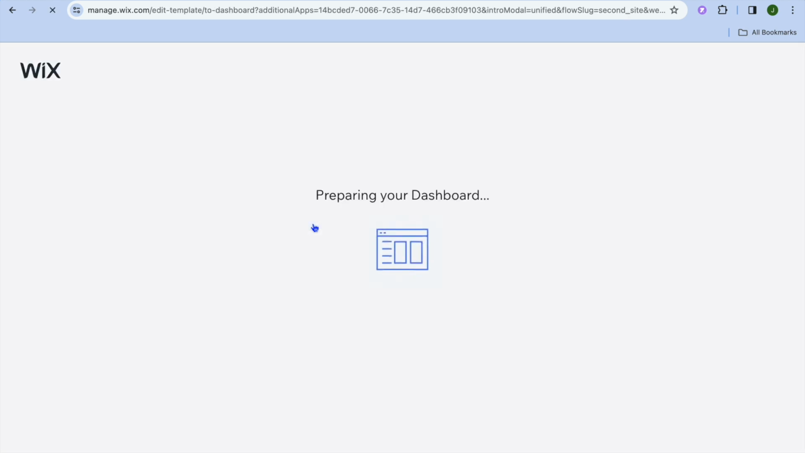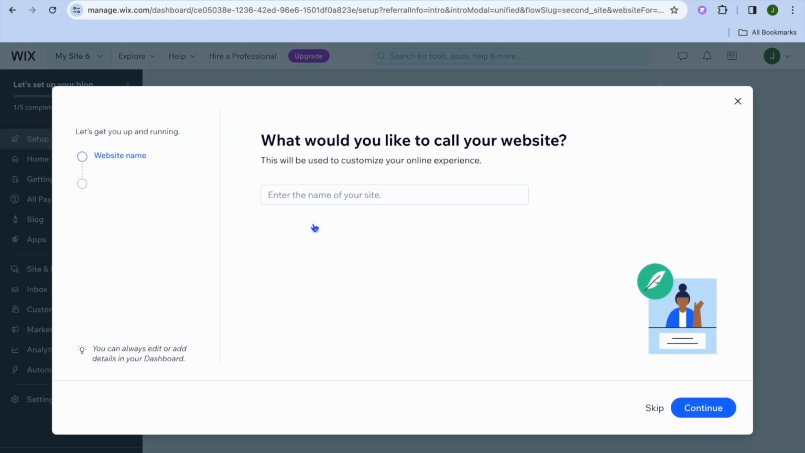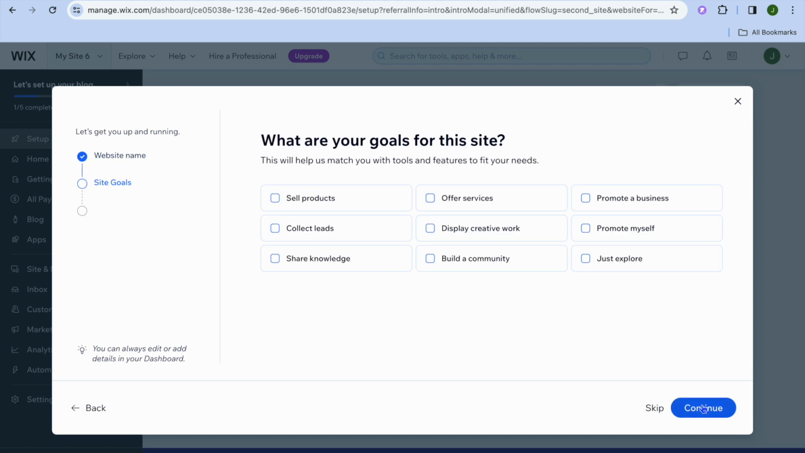After tapping on Continue, you're going to give it a few seconds while your dashboard is being prepared in the background. Once on your dashboard, you're going to tap on Enter the name of your site. And let's say, for example, I were to call this site Jason Test. Then tap on Continue.